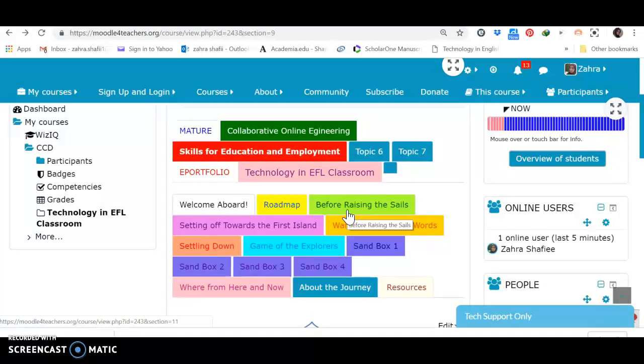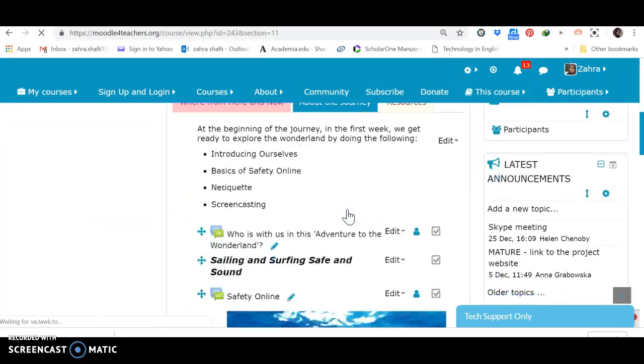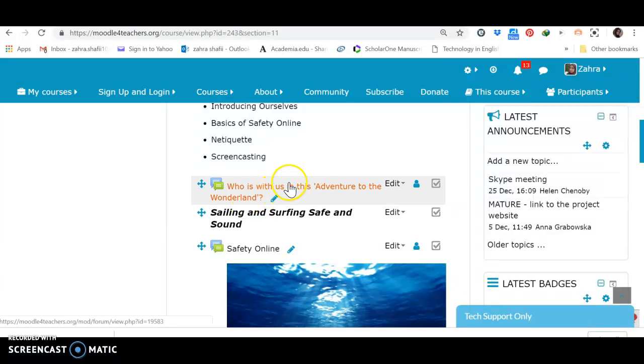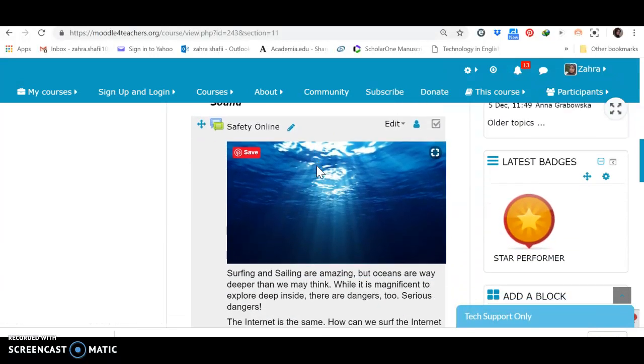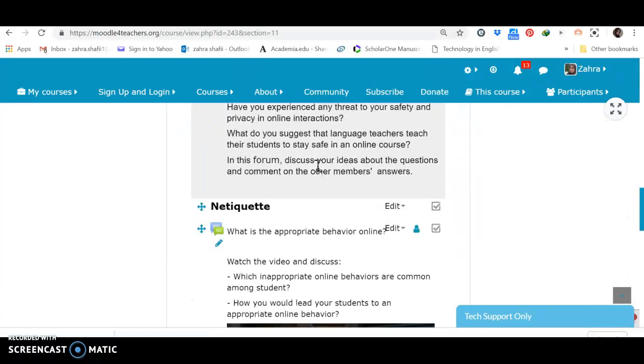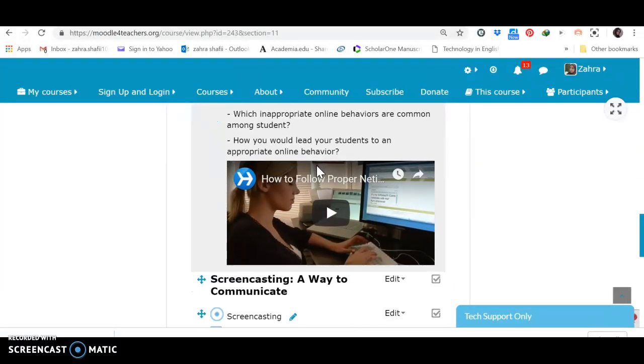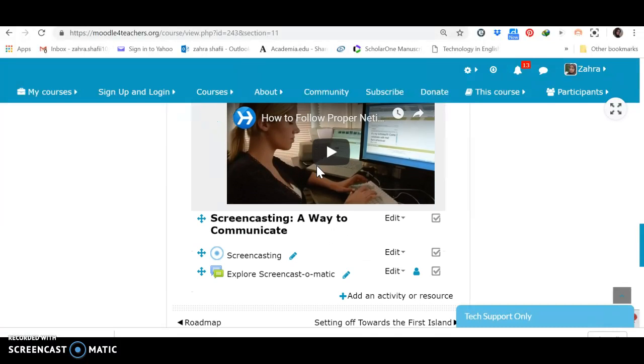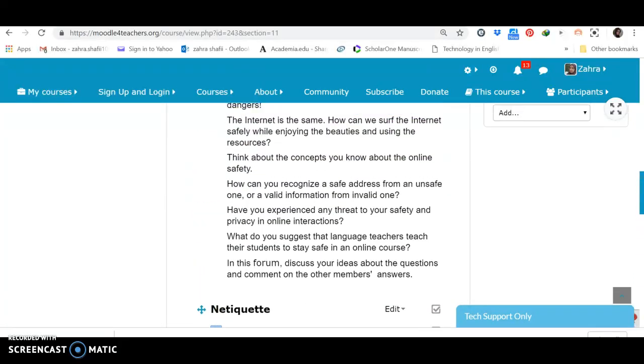Here, before raising the sails constitutes my week 1, and you see it includes an introduction as a kind of forum, who is with us in this adventure, and then safety online, again another forum, netiquette, a video about netiquette, and screencasting, a way to communicate, using screencast and sharing participants' screencasts and commenting on them.